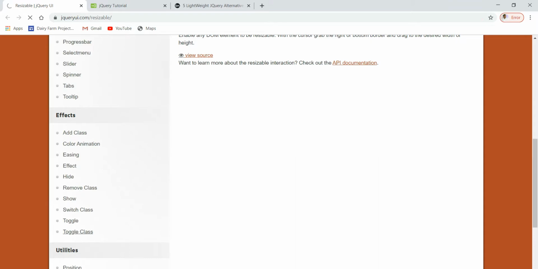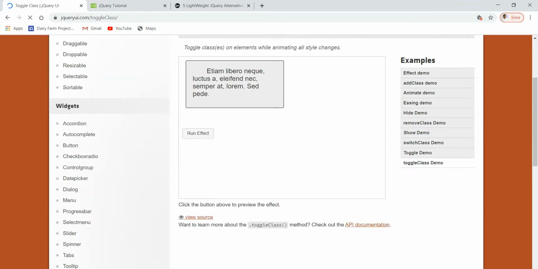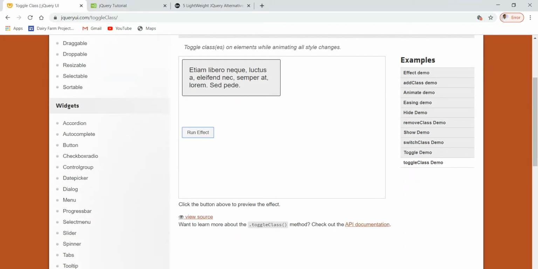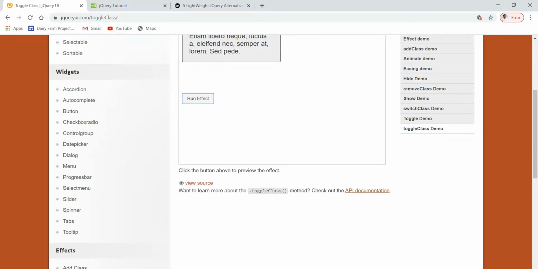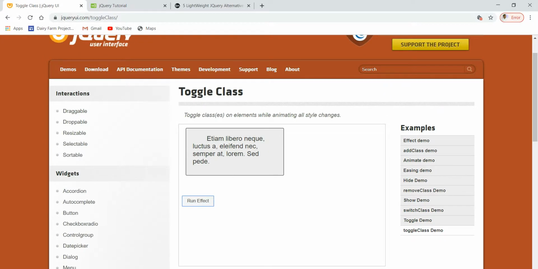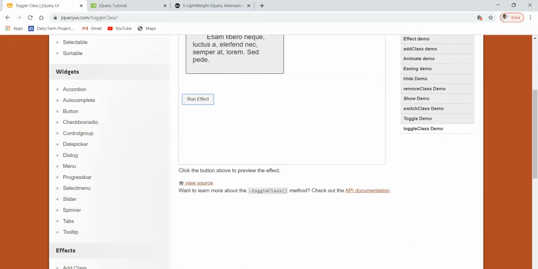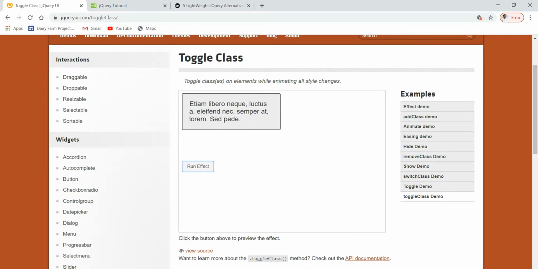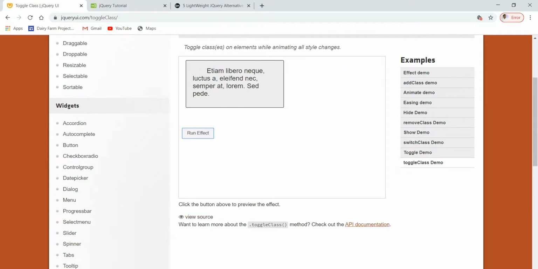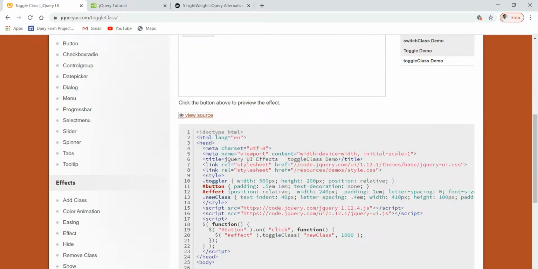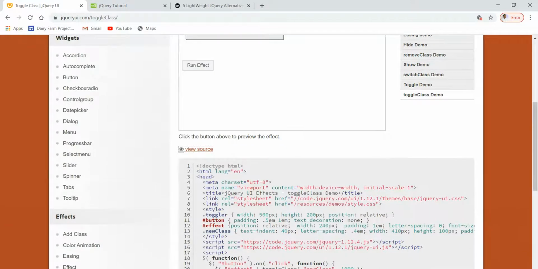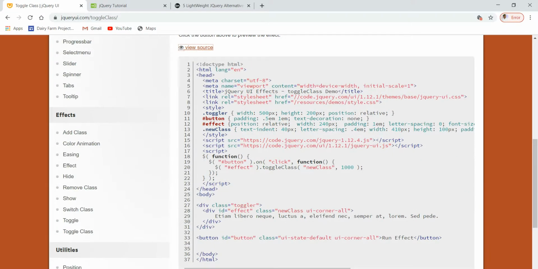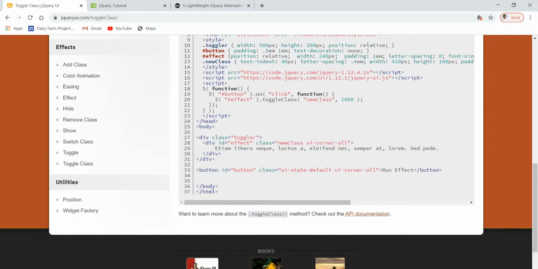Then we have some effects that we can apply, like the toggle effect. So that's all we can do with the help of jQuery in our web page. If we look at the code behind this, it is like this. So we can use these codes directly in our web page development.